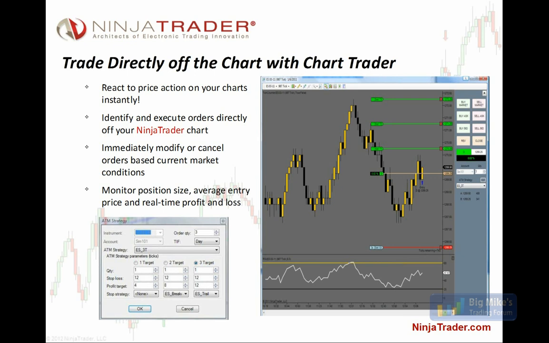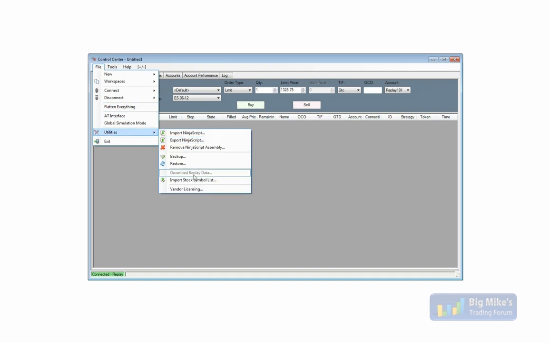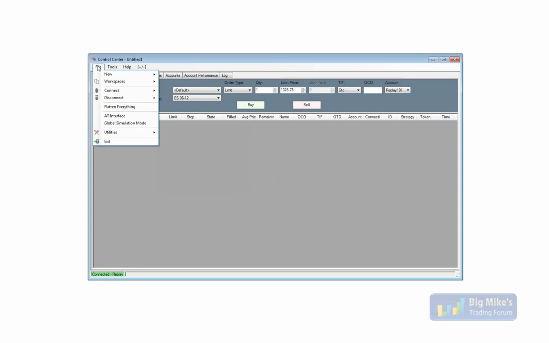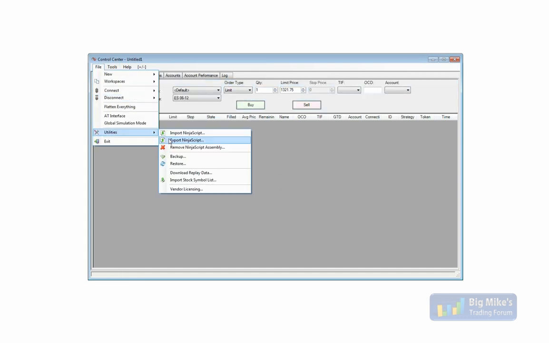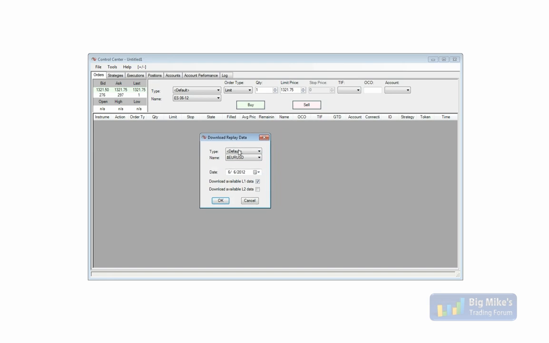Okay, John says, regarding the download, how do you change the default for the name to a specific instrument? John, that's a great question. Let me see if I can bring that up for you just very quickly here. If you go to File, Utilities, Download Replay Data, oh, I need to disconnect from my Market Replay. So I'm back at Download Replay. The question here is, how do we get a specific instrument? You can do that.